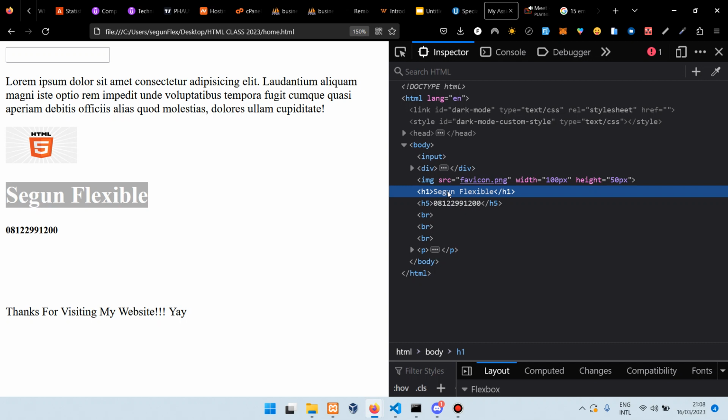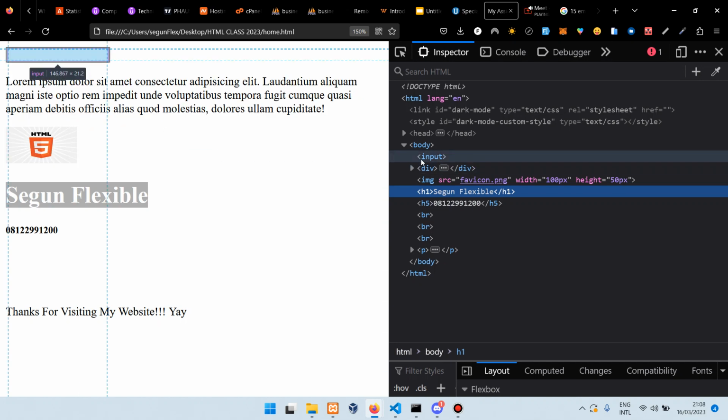The block element takes up the whole space, the whole width. Even if it doesn't need it, it will take the rest. But inline only takes what it needs, like this input. You can see it only takes exactly 146 pixels of what it needs.